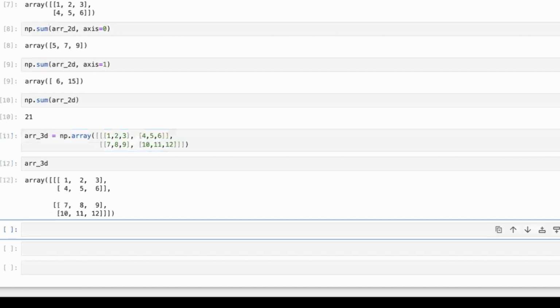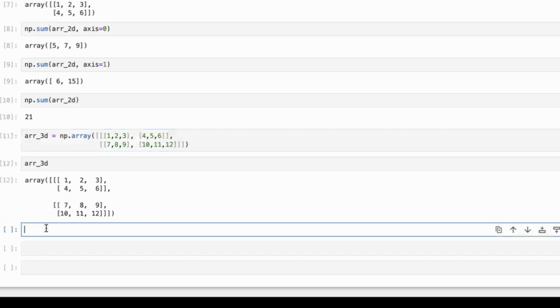So after this, what can we do? Let's just calculate the sum. Now this gets a bit tricky. Axis 0 here means the outermost axis. What is the outermost axis? Let's do that and check it out. You can make a guess here and see if you understand what I'm saying. The outermost axis is actually along the depth.